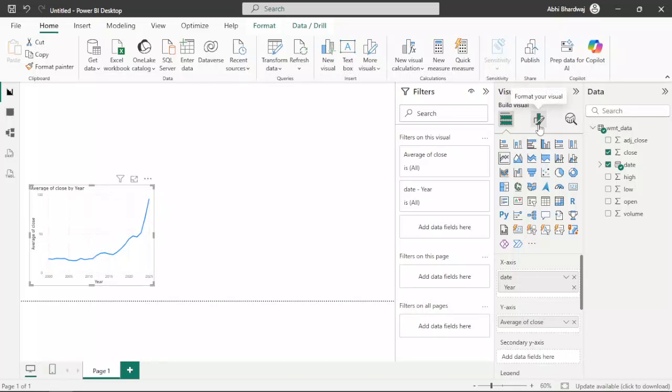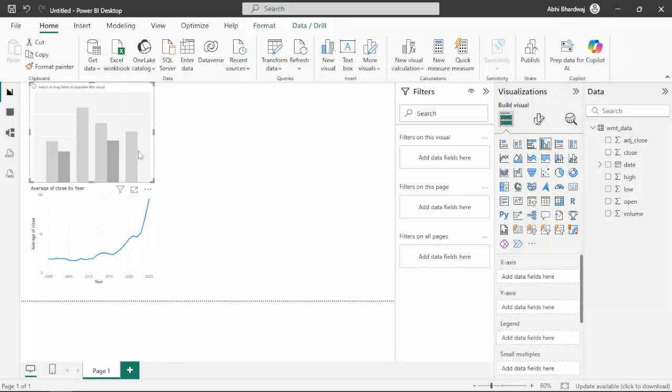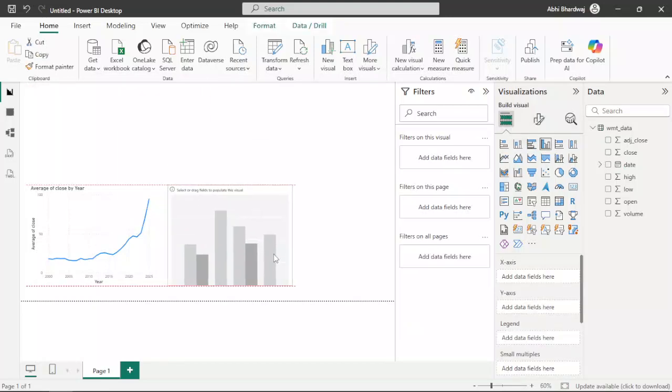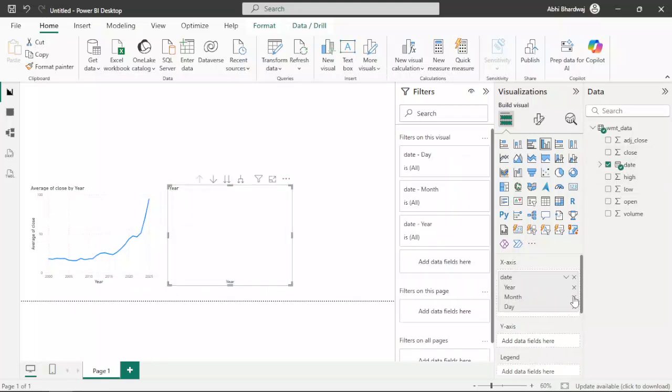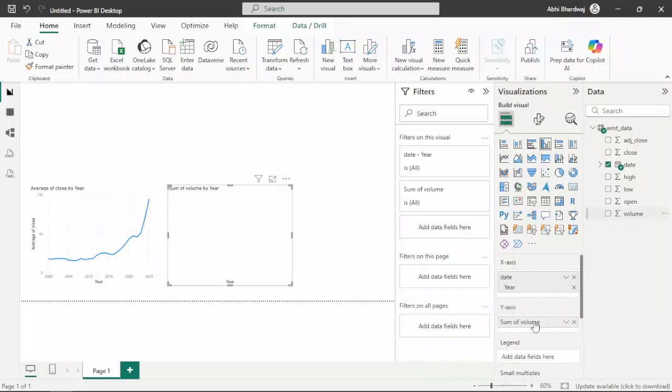Now let's move on to the next visualization, which is going to be a column chart. I'm going to use a clustered column chart. Here we're going to have date, and let's do it by year only. And in the y-axis, we're going to have volume. Let's do it by sum only. Here we can see trading volume over time.